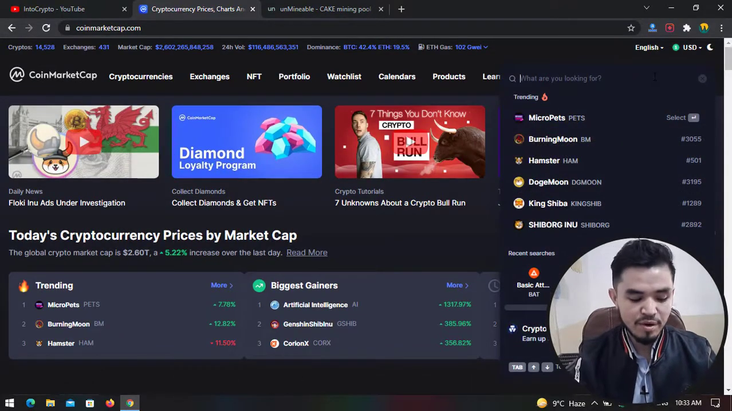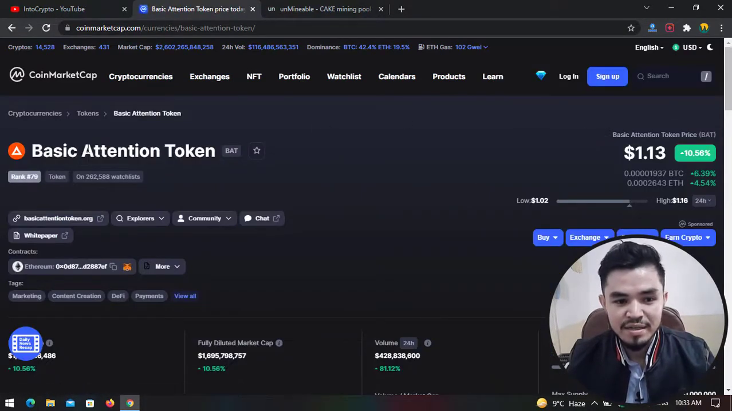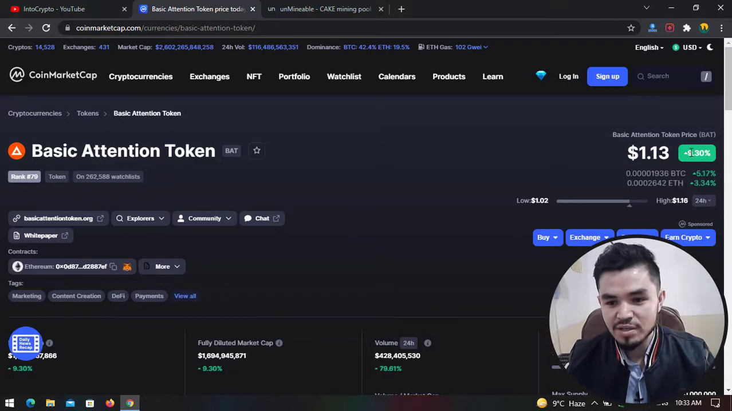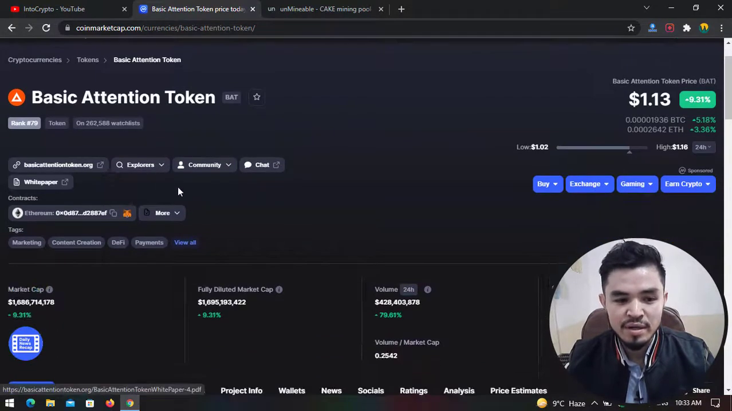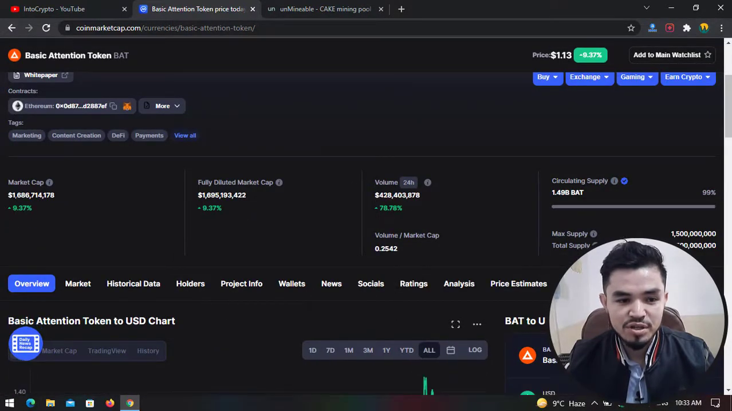Let me show you the price of BAT, Basic Attention Token. Here is the Basic Attention Token, or simply you can find it with the name BAT. The current price of this token is $1.13. The 24-hour price increased by 9.29%. They have contracts on Ethereum and Binance Smart Chain, with a market cap of 1 billion. Here is the 24-hour volume of 1.6.